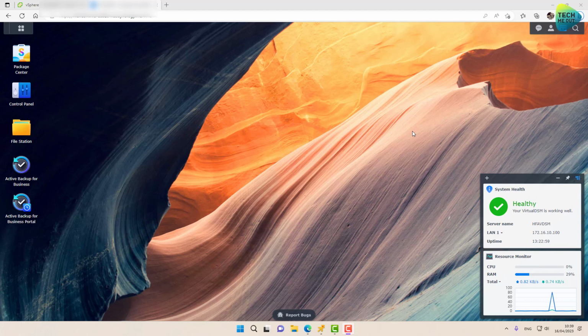Alright, let's start. As you can see, I've already downloaded Active Backup and Active Backup for Business from the Package Center. And just so you know, I am using virtualization in this demonstration. My Synology NAS is actually a virtual DSM device, but it doesn't really matter. Active Backup for Business works and looks exactly the same. And my client Windows 10 device is also a virtual machine running on my VMware ESXi, but again, everything works and looks exactly the same on physical devices.